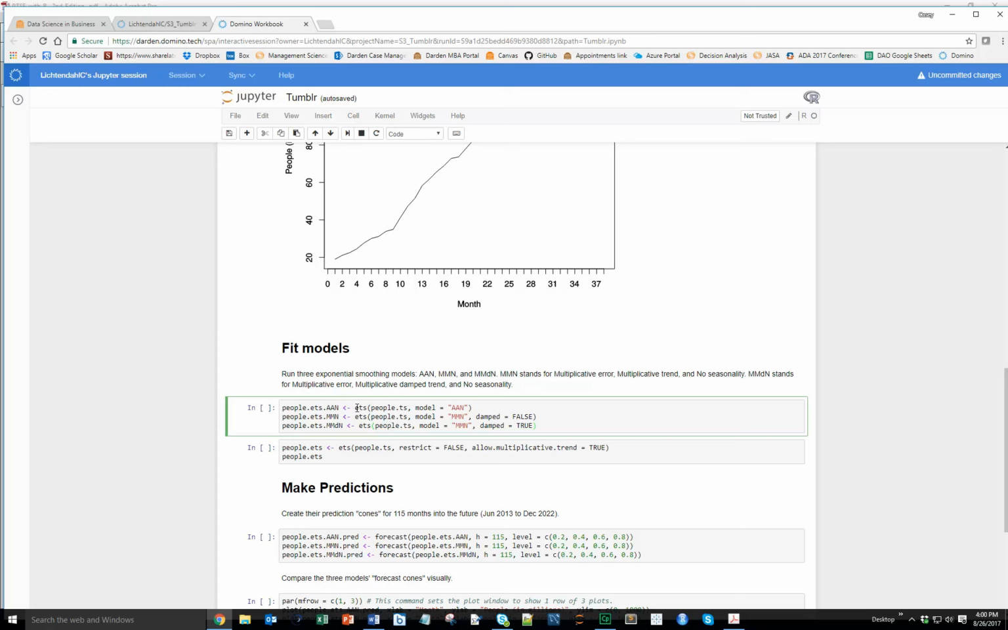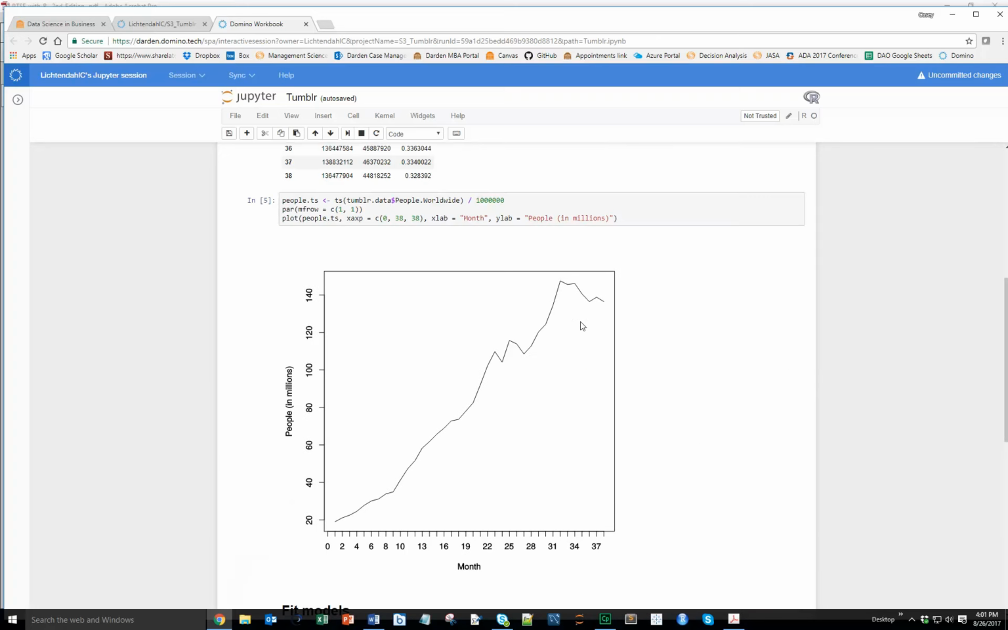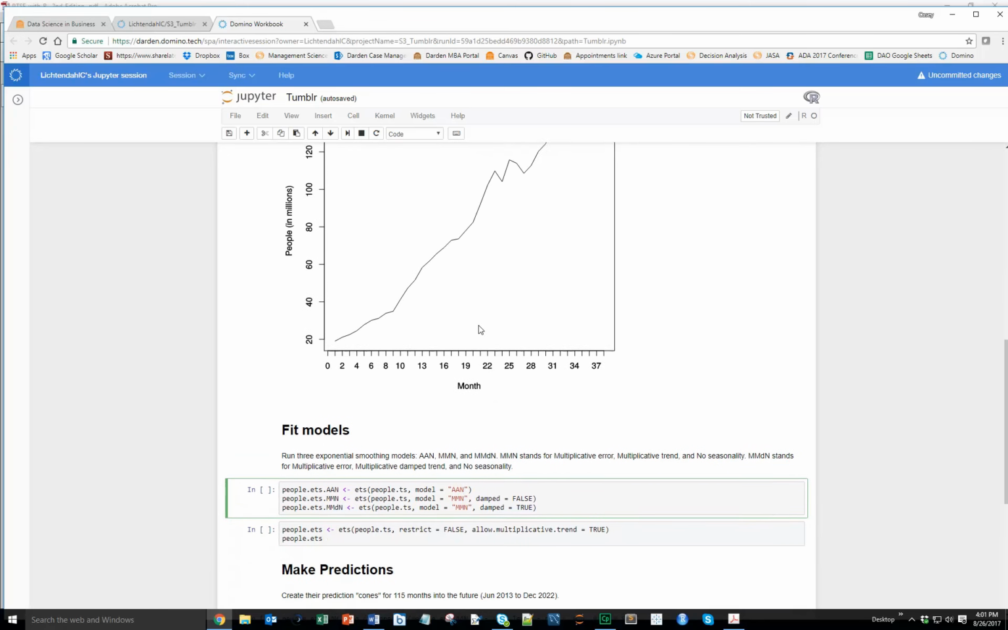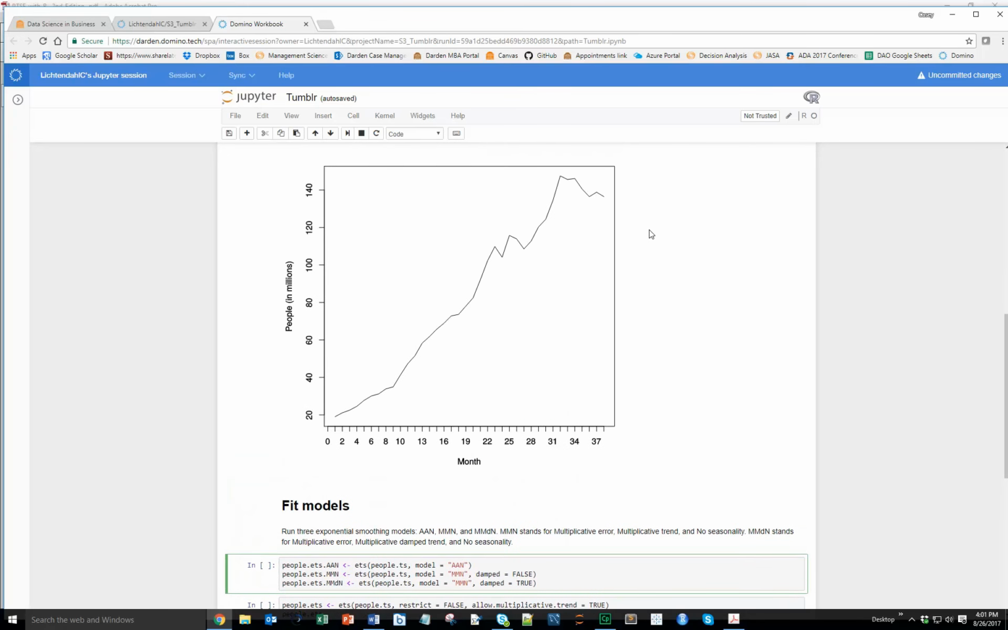So here are the 3 models we're going to fit. We're going to fit exponential smoothing models. The first one is going to have an additive error, that's the first A, an additive trend, that's the second A, and then no seasonality. We don't see any evidence of seasonality here as we roll through the months. We do see some evidence of a trend. This is a trend upward.